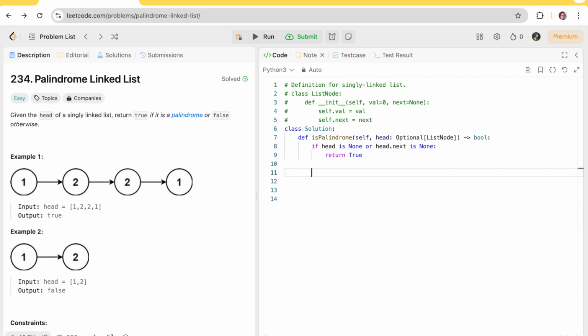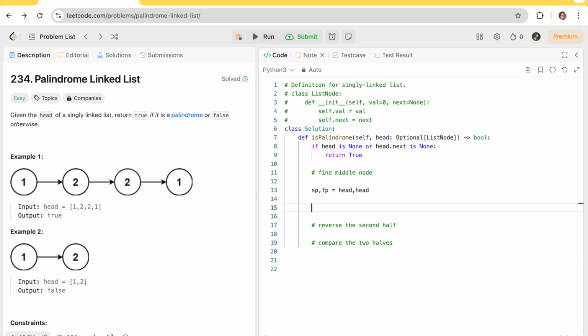Otherwise, as we have discussed in our approach, our logic will be divided into three main parts, right? That is finding the middle node, then reversing the second half, and finally comparing the two halves. So to find the middle node, what we'll do is we'll have two pointers, slow pointer and fast pointer, pointing to the head node, and we'll run a loop until fast pointer is not pointing to None, and fast pointer.next is also not pointing to None. Slow pointer moves one step ahead, but fast pointer moves at twice the speed of slow pointer, that is 2 steps ahead.